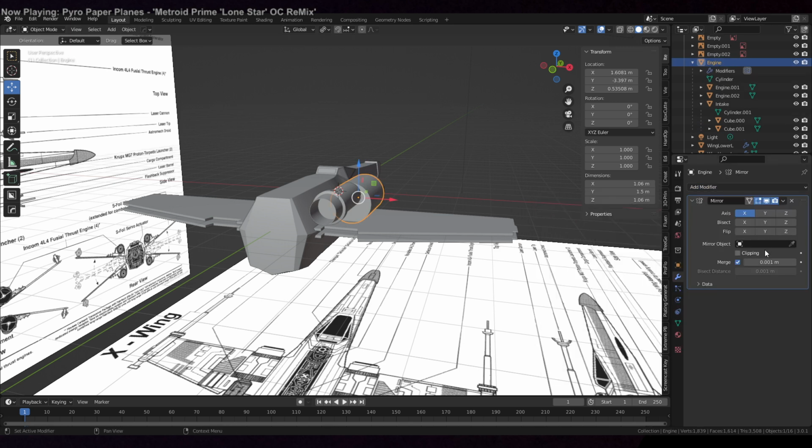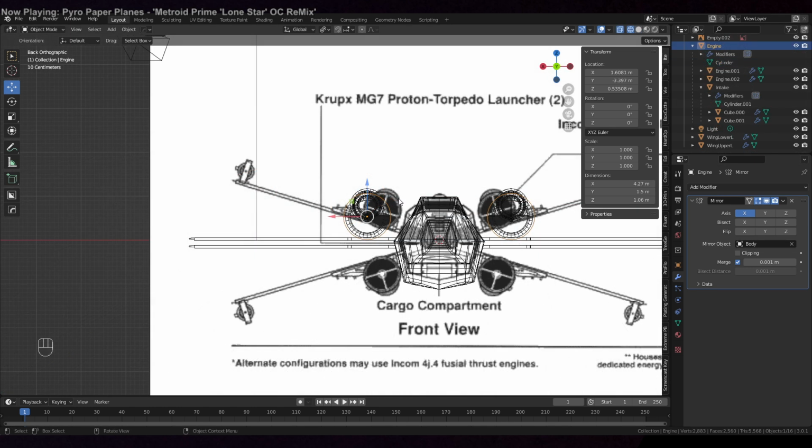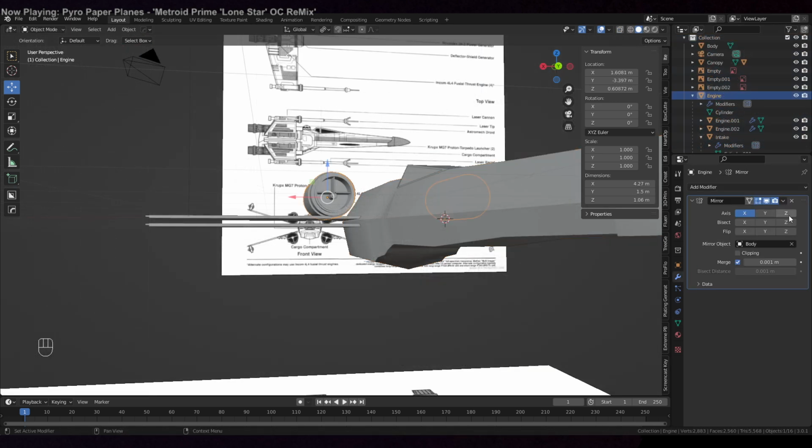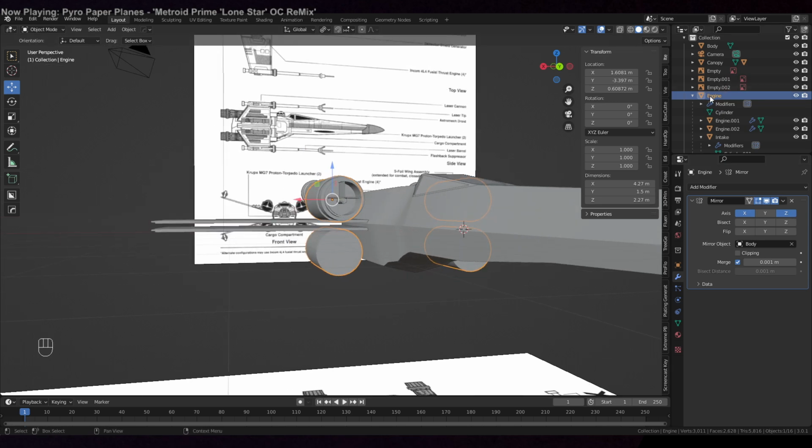Okay, mirroring everything. If I move everything up, I could just probably mirror like this. Yeah. That's what was causing it to be a little bit off. Alright.